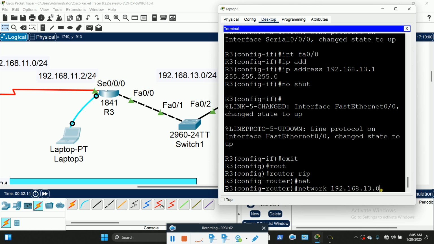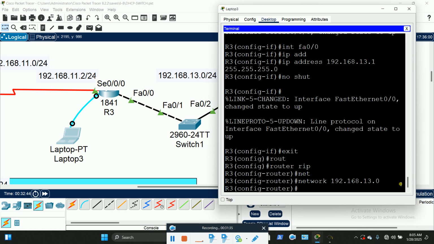Do you know the reason I put the 0 there? I put the 0 there because I want all PCs on this side, whose IP address goes up to 254. If you have 254 PCs here, all of them can go. So if you see 0 here, you are telling the router that it's supposed to route from 1 to 254. Okay, enter.